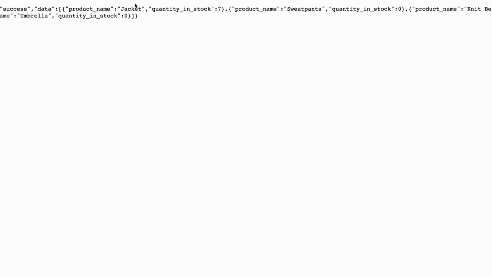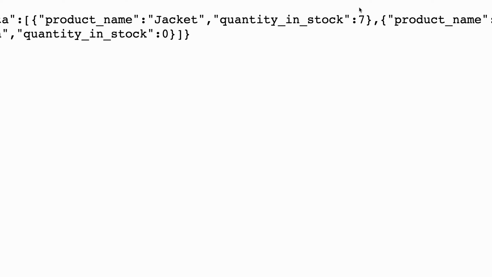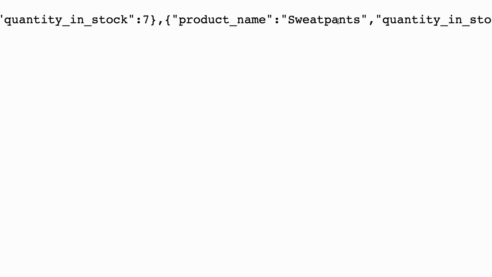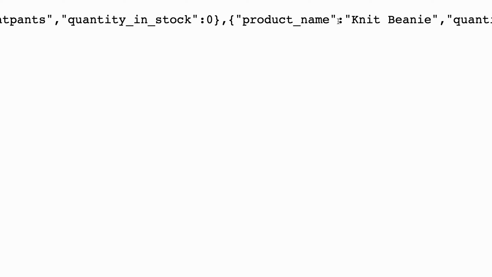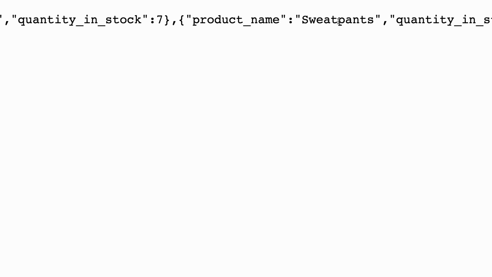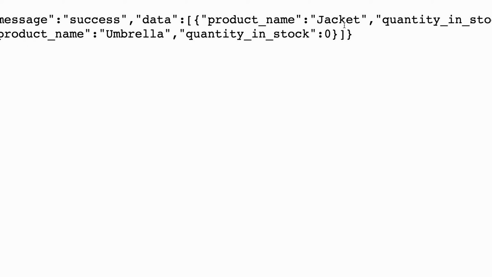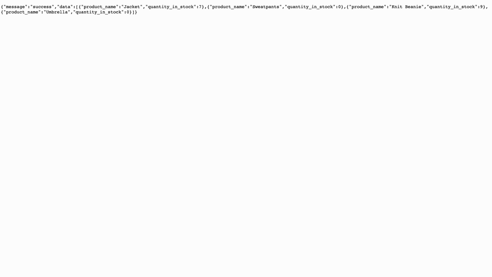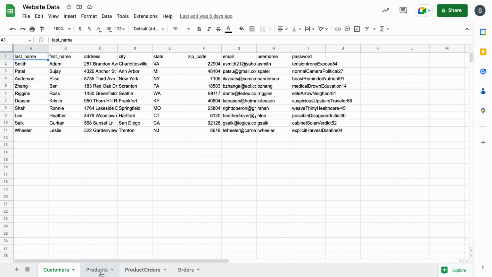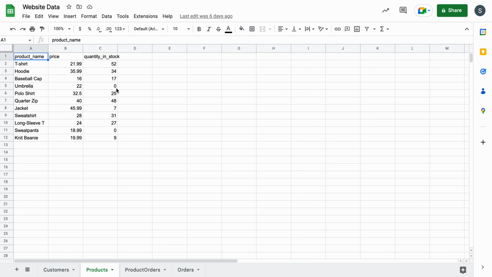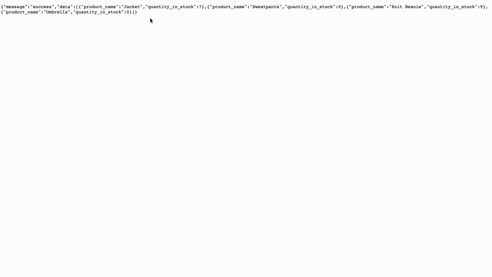And there we go. I've got jacket, quantity in stock 7. Good. Sweatpants, quantity in stock 0. Knit beanie, quantity in stock 9. And umbrella, quantity in stock 0. So that seems to be successful. If I look back at my table, I do see, yeah, umbrella 0, jacket 7, sweatpants 0, knit beanie 9. So that seems good. And it's successfully pulling the right data based on the quantity in stock.